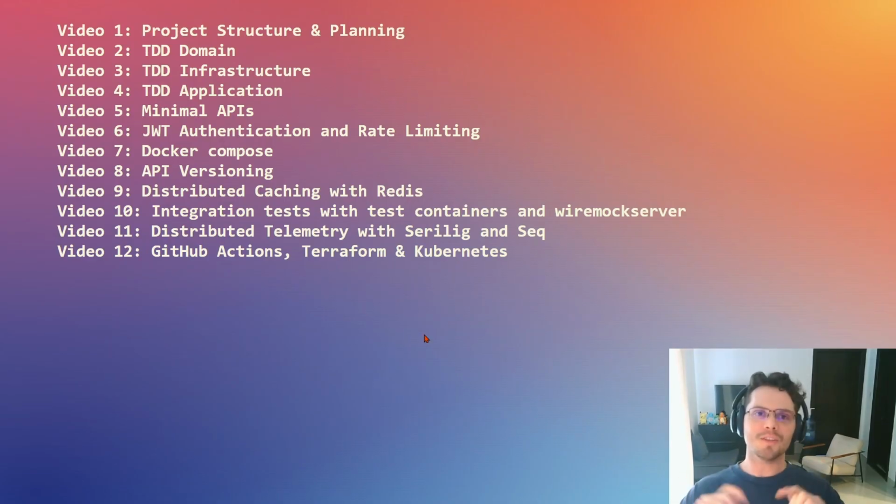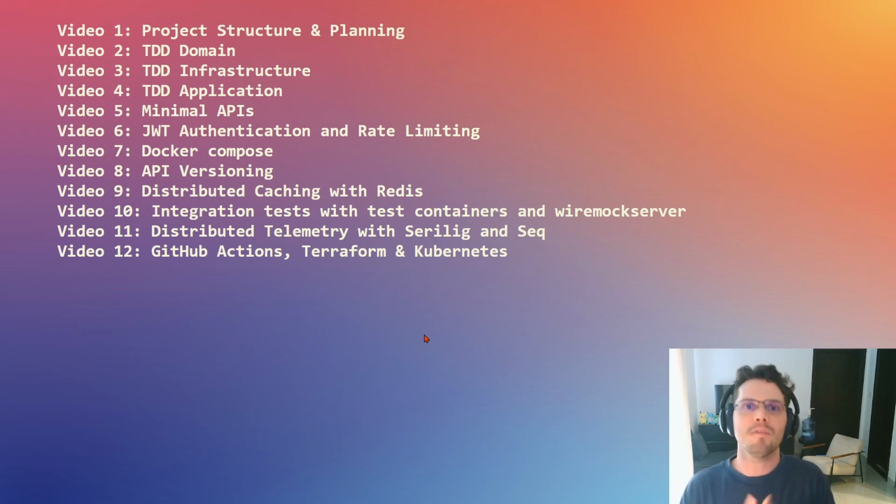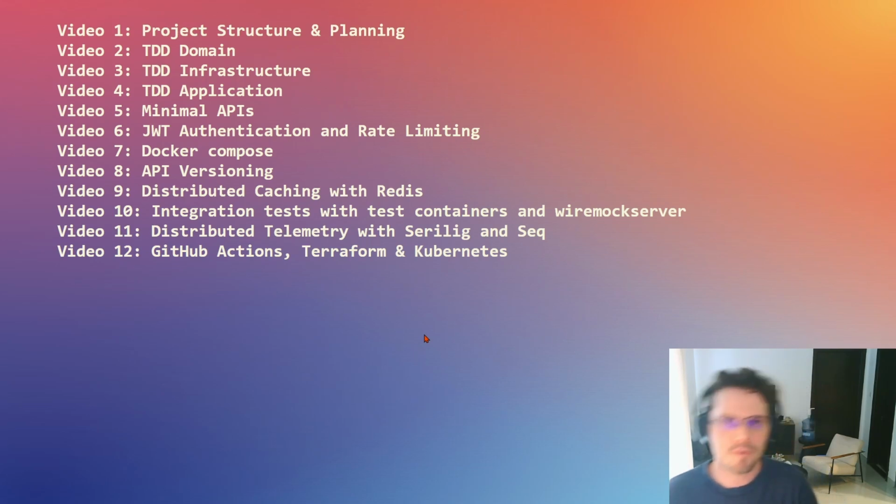So that includes the project structure and planning and these 3 awesome parts, which was the domain, infrastructure, and application layer built fully with TDD. We're not done with tests yet. In the upcoming videos, we still need to use TDD to solve things like our dependency injection and some of our logging behavior, where we want to have full 100% unit test coverage on the project.